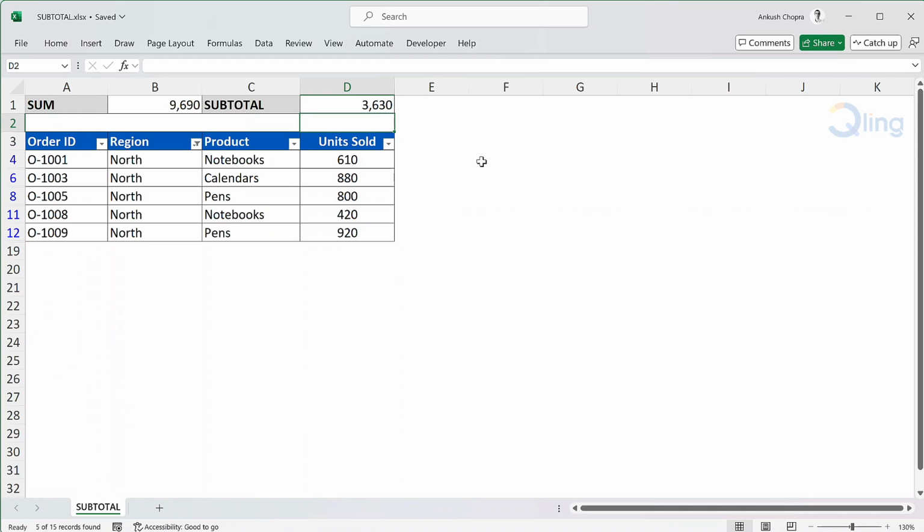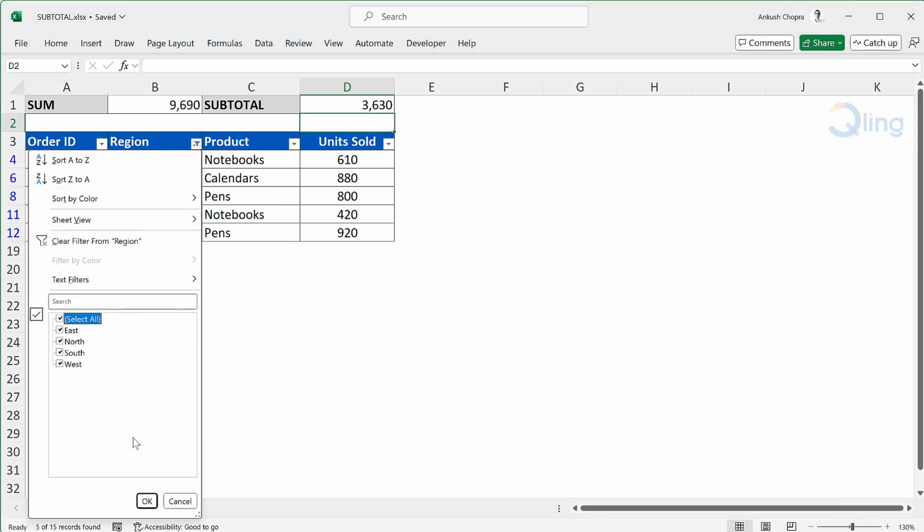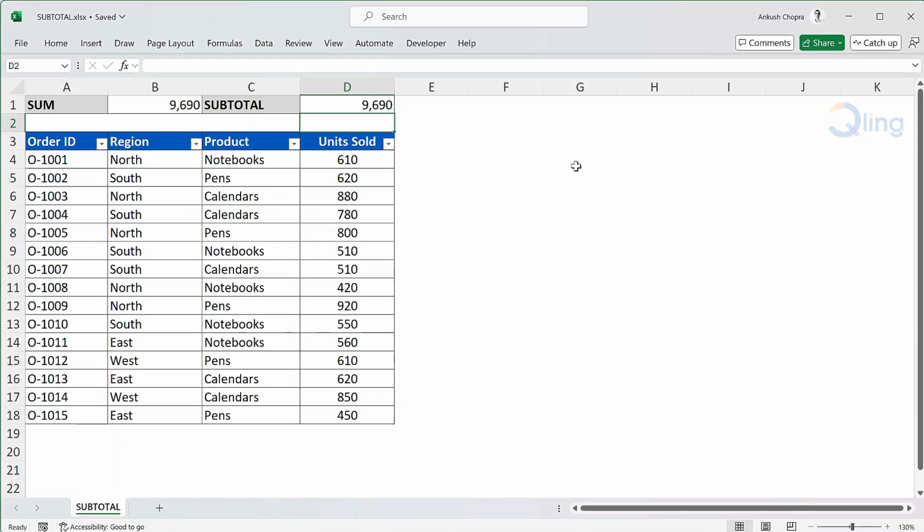Subtotal is currently displaying the sum as we had selected the sum function when we had provided 9 for the first parameter. It will display average, count, max, min, or whichever function you select. As I clear the filter, it shows the sum of all the values again. So that's what the subtotal function does.